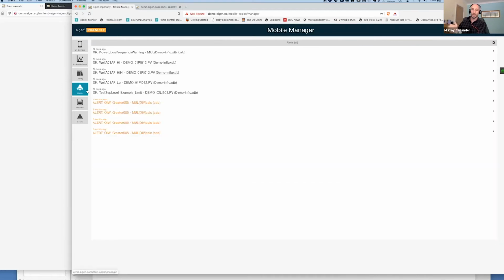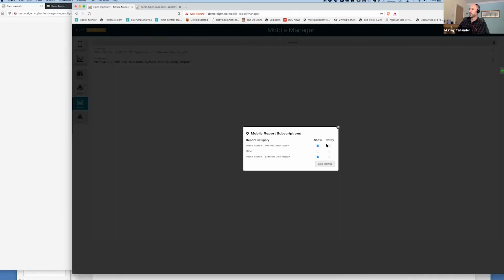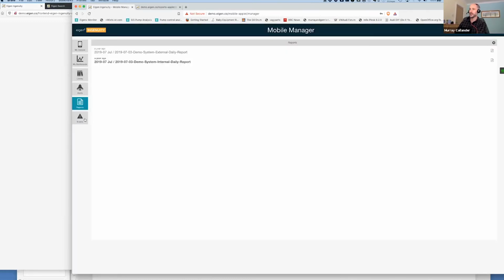And then we've just got a duplicate of the tabs you've seen, and I can also go in and edit my subscriptions to reports and decide if I don't want to receive a report anymore, I can just remove it from my list. And then there's the events. These are just pushed. It's just a replication of what's on the phone.